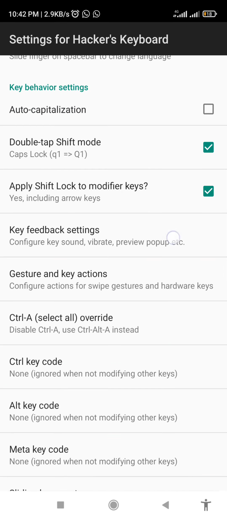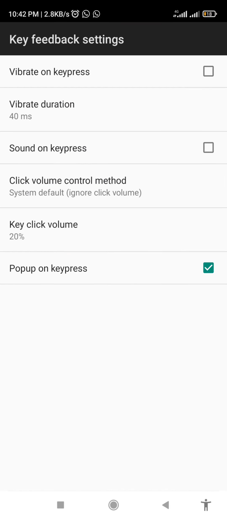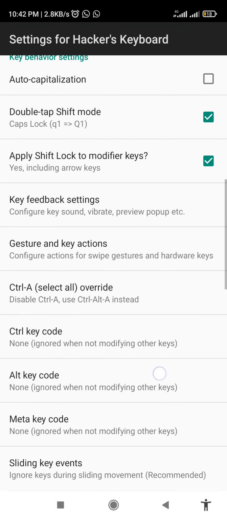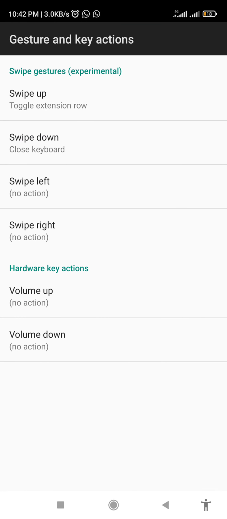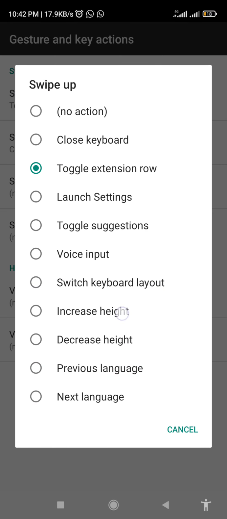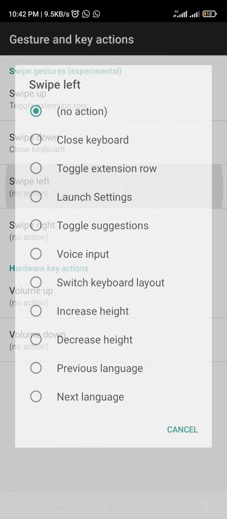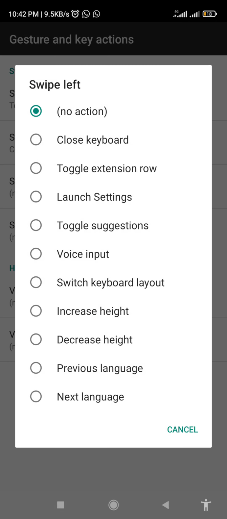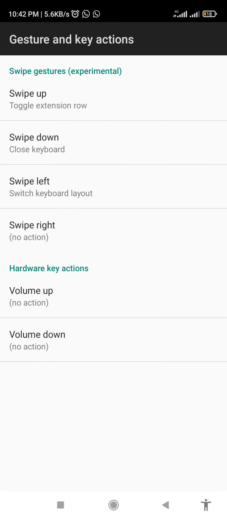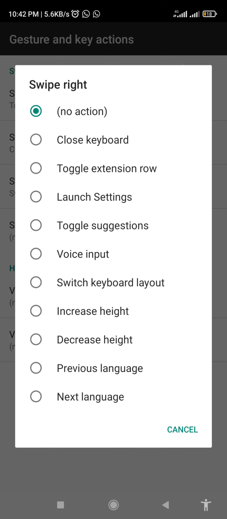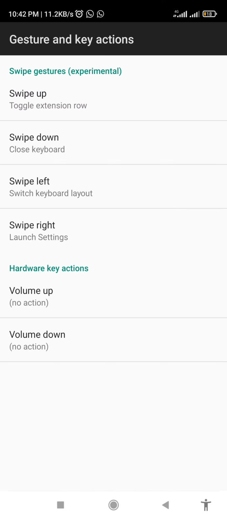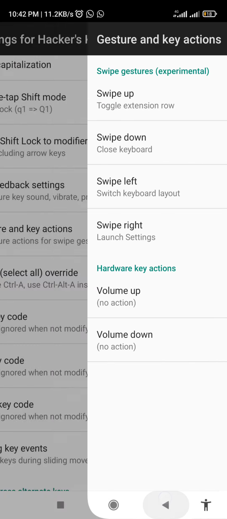Key feedback settings. Do you want the phone to vibrate whenever I click on a key? I don't want that. I don't really want much. And toggle extension. Swipe down. I want it to close keyboard. Swipe left. Switch keyboard layout. Swipe right. Let's say launch settings. Let's test them.